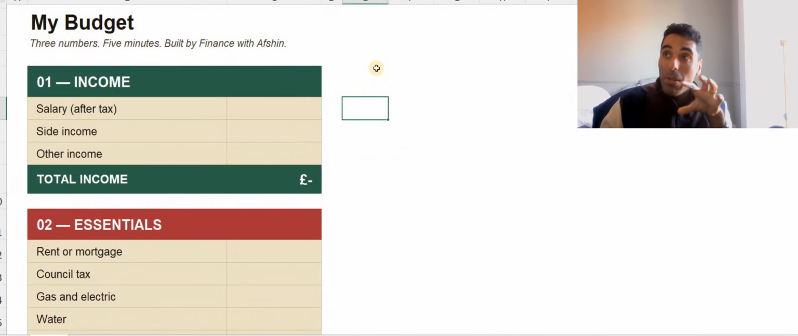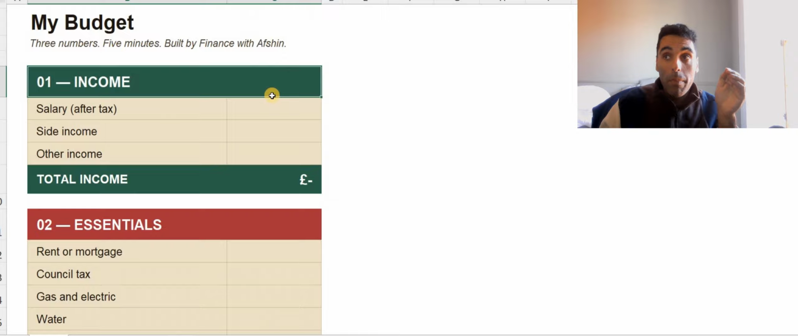So also a note, this is built on Excel. You don't even need Excel. You can use Google Sheets, which is free, or even better, pen and paper if that's what works for you, because you can then hang it up on your fridge or wherever it is that you like to look at it. So here are the 3 numbers. The first one, very basic, income. This is what comes into your bank account every month.